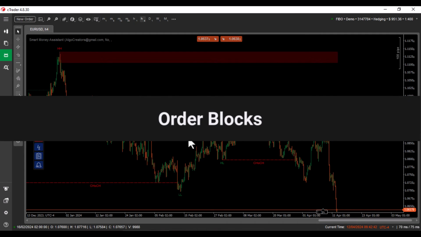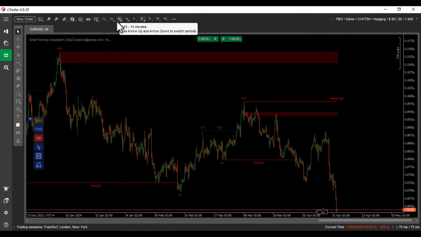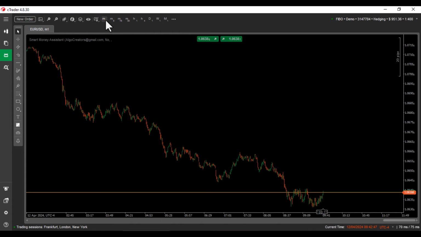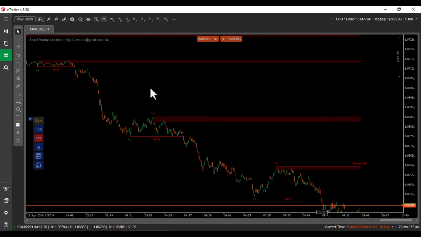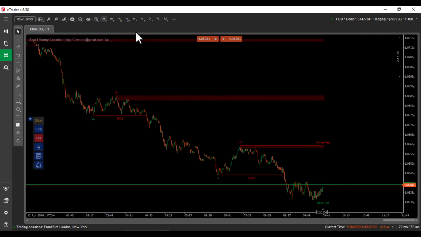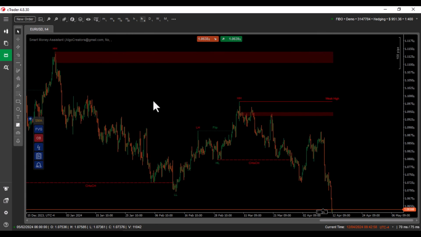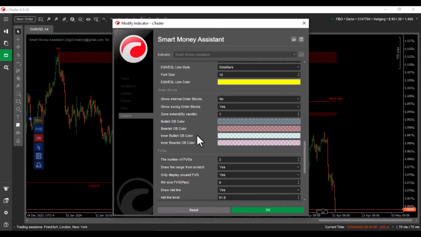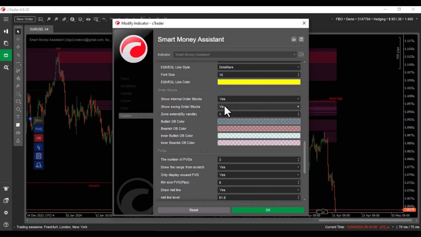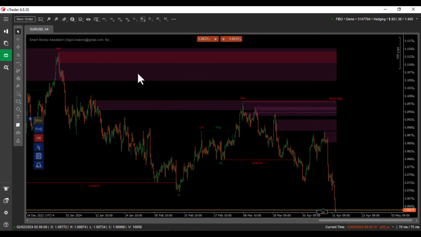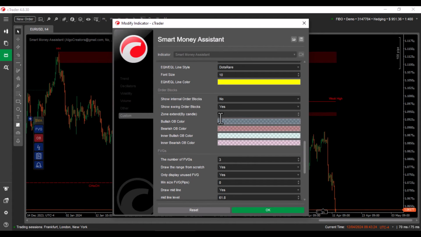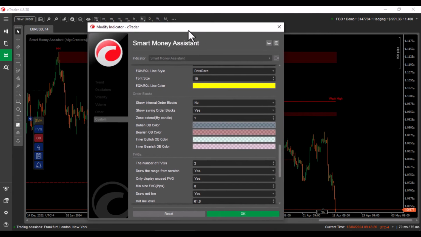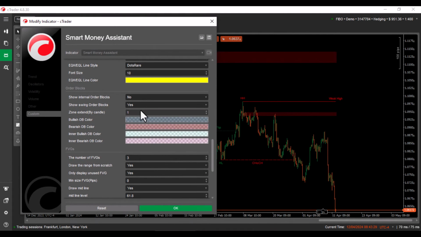Order blocks are important price levels in any chart where significant and important price movements can be observed. In short, order blocks are a powerful type of supply and demand area created by smart money that cannot be ignored. In this section, you can set the order blocks of the internal and main structure and their color. Here you can determine how long the order blocks will continue.